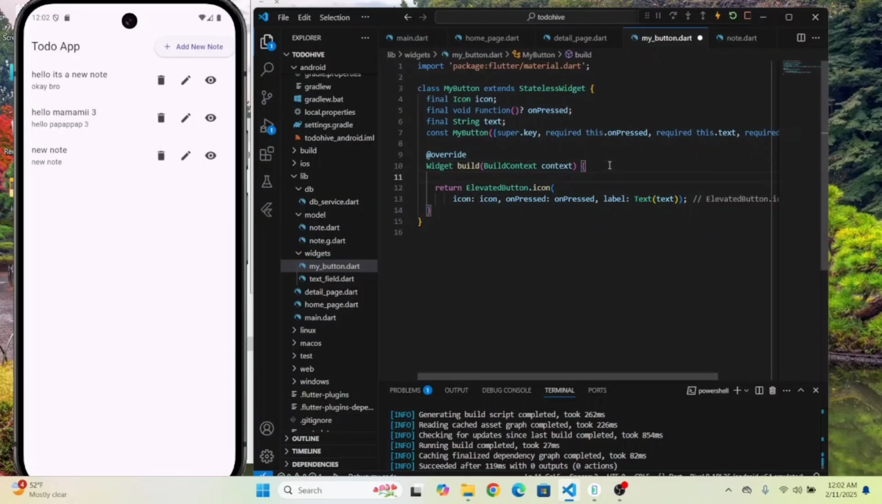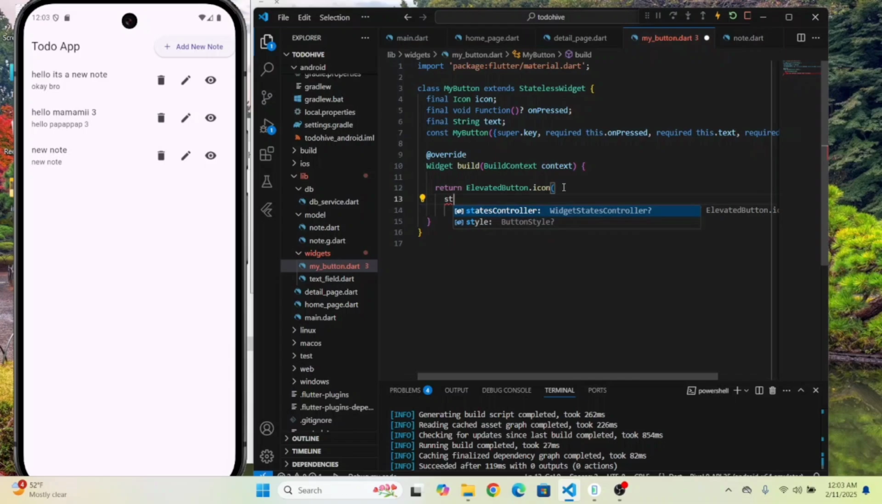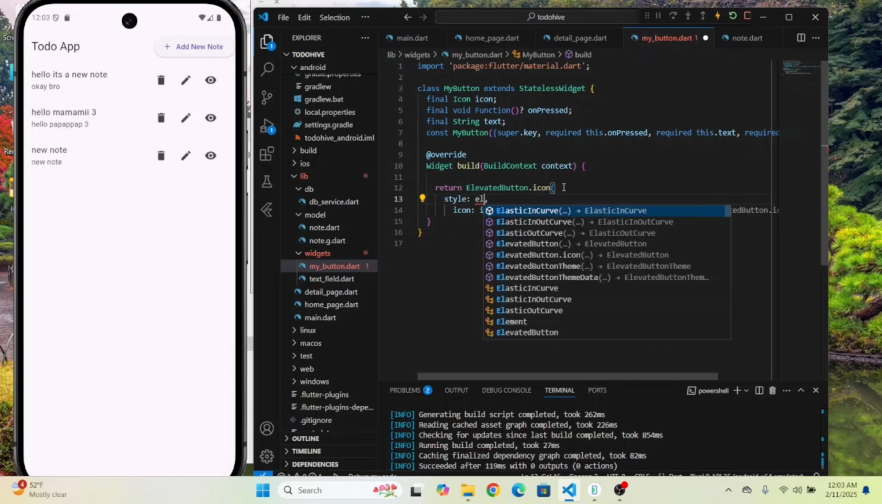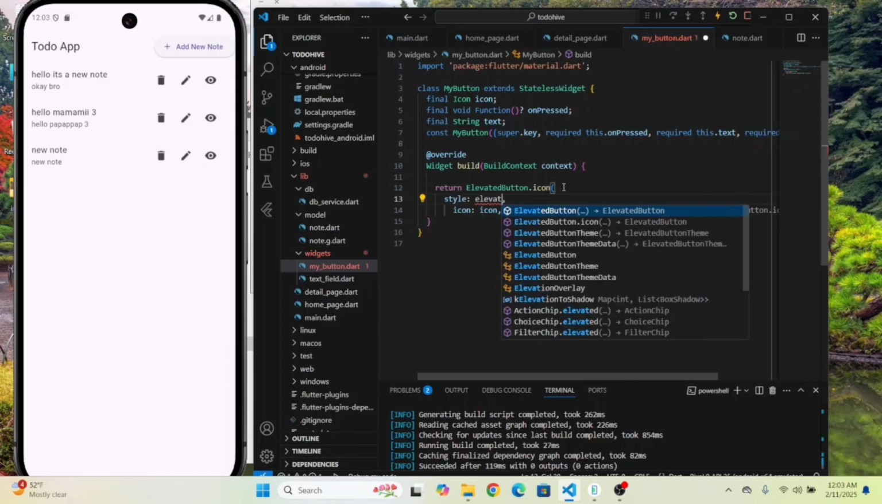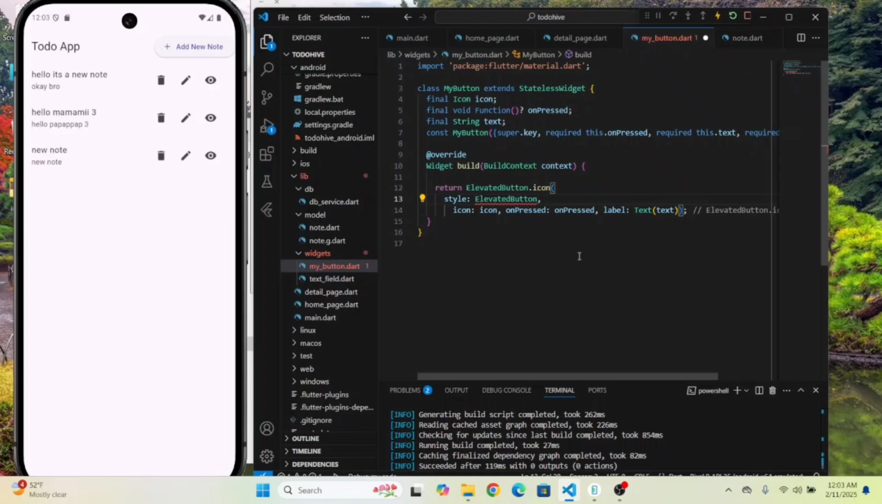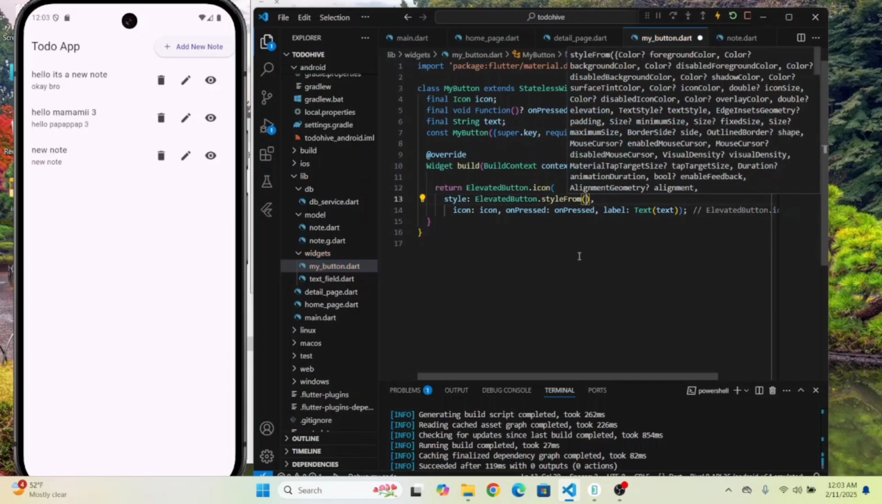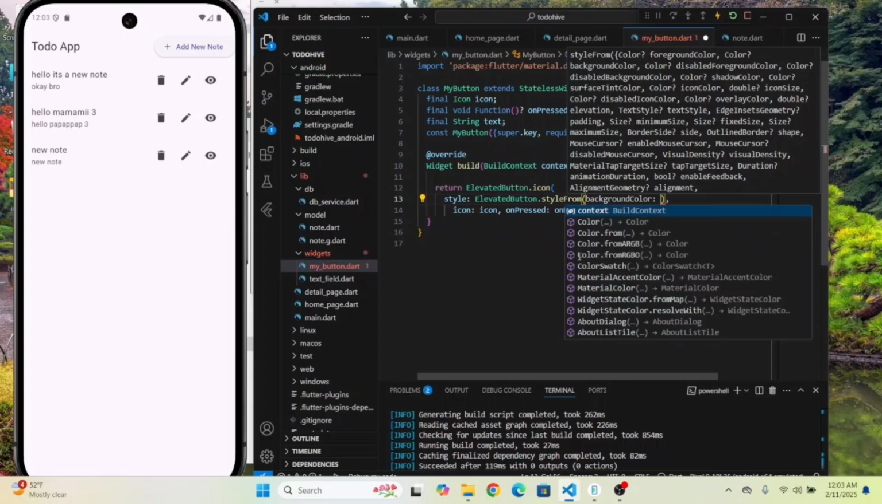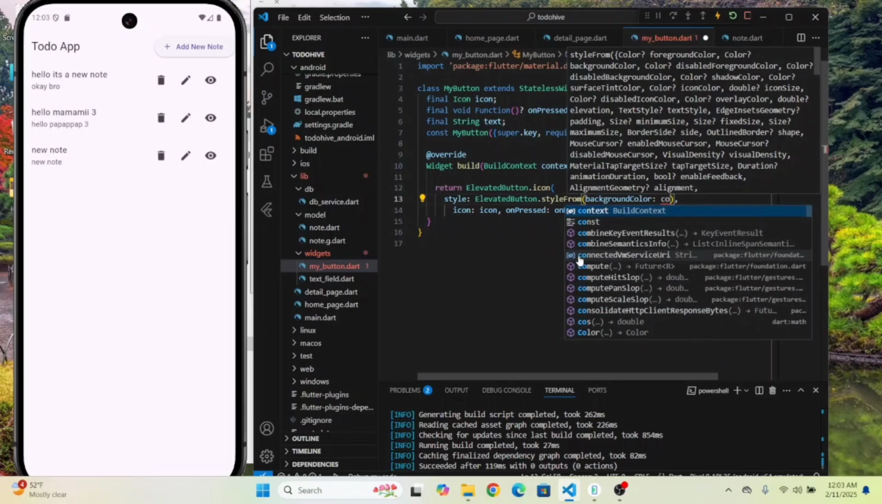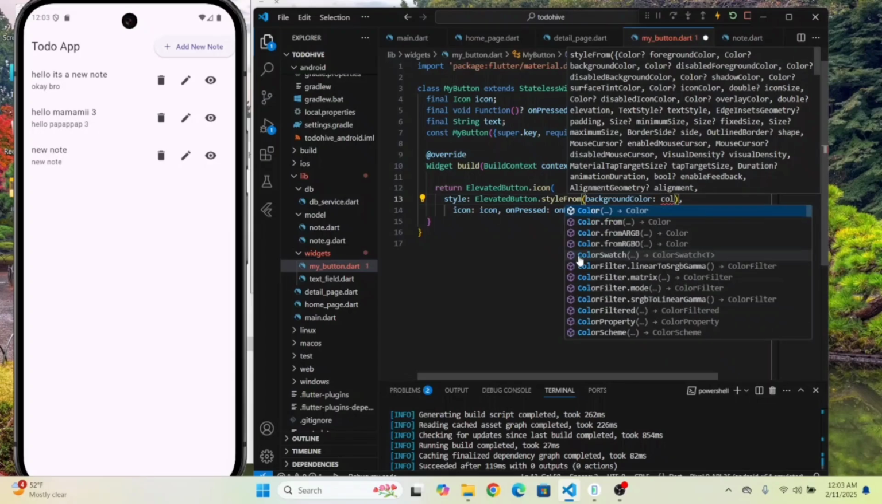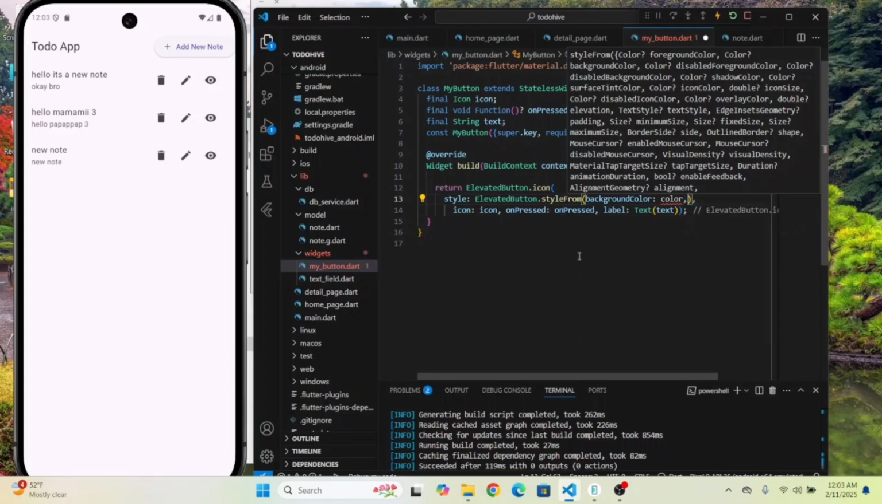Now let's style this icon. Created button dot style form. Let's keep the background color. Let's make the color also dynamic. Okay.